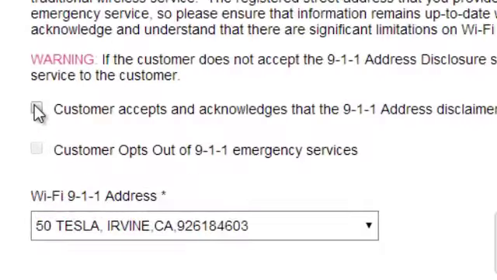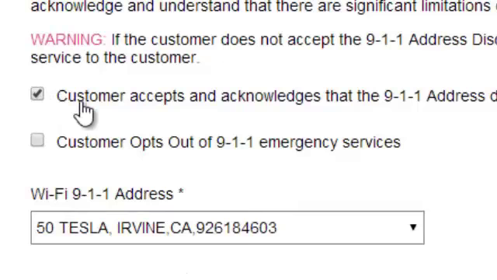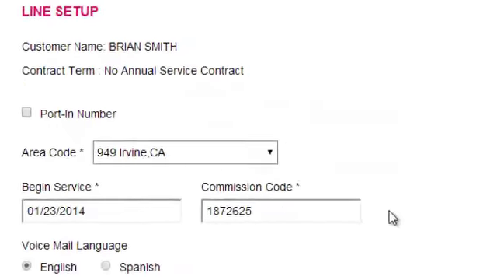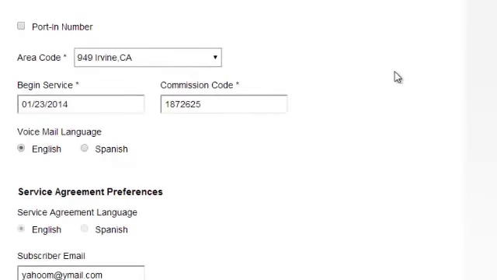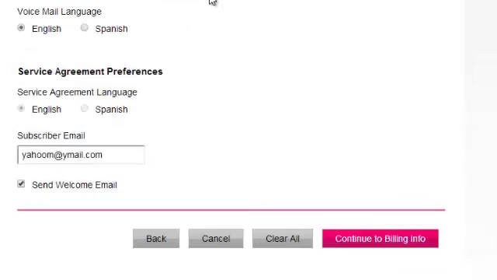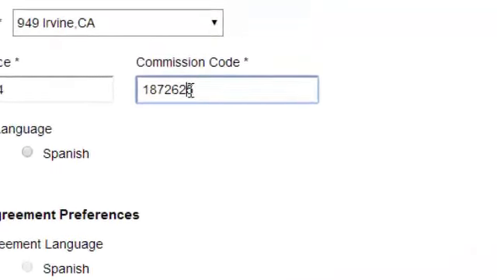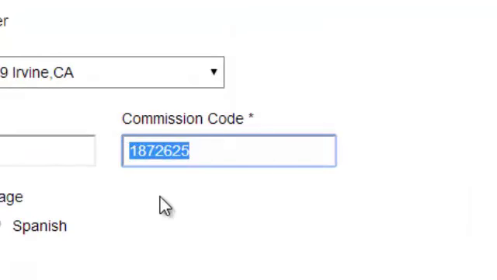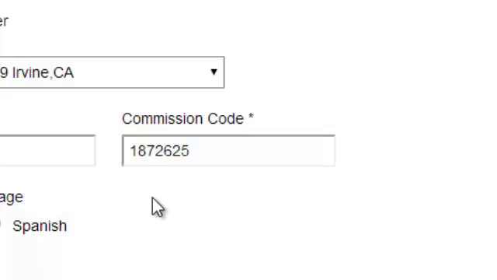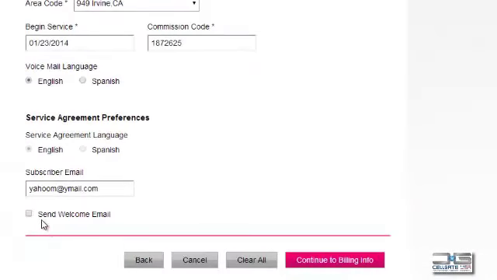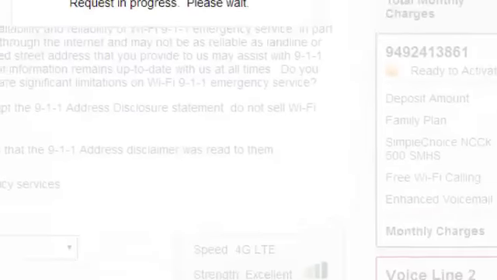Great. Here the same. Customer accept always. Irvine is here. Excuse me. This is what you see here, the commission code. This is the dealer number. It belongs to the dealer, to you. In this case, it's your dealer number. Okay, send welcome letter. I don't want it, so I uncheck this and continue to billing info. So pretty much all these lines are done. Continue to billing info now.